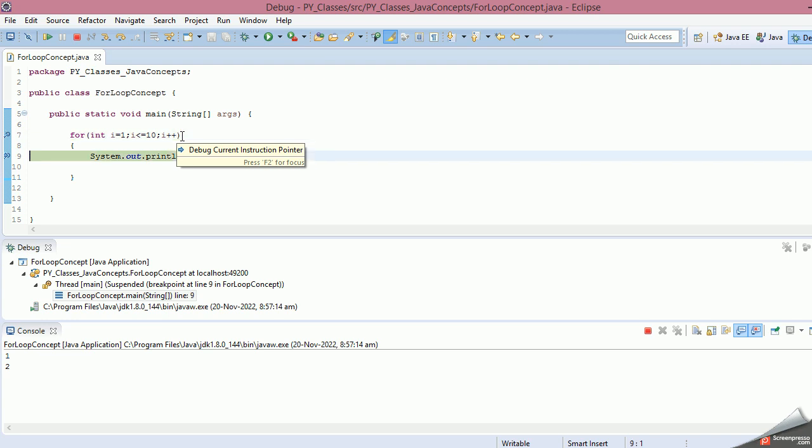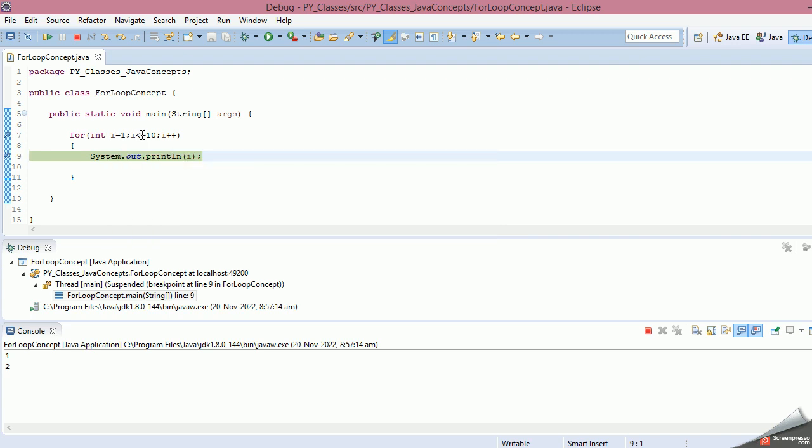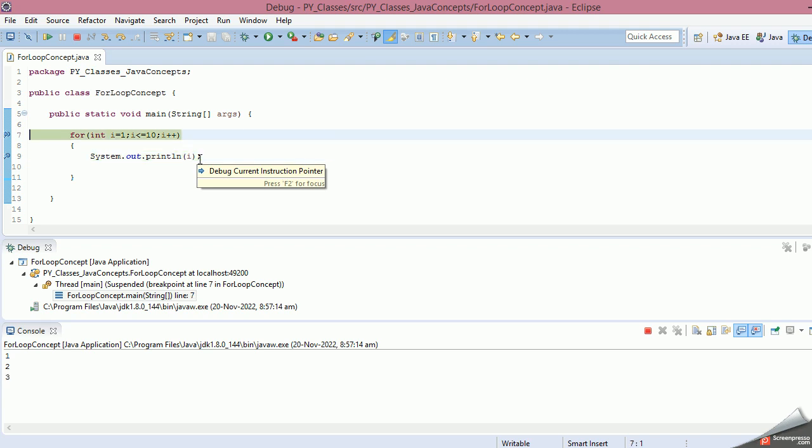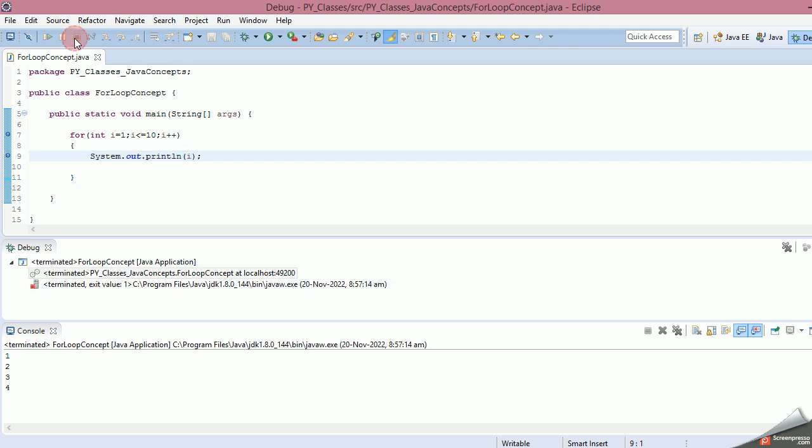So let's click on F6. Now you see i equals to 3 this time. Then again it will check the condition, 3 less than equals to 10, that is true. Then it will come inside, and again if you click on F6 it will print 3. So likewise the iteration will move. So let me run it. I hope you got the concept of the for loop. So this was the concept of the for loop.